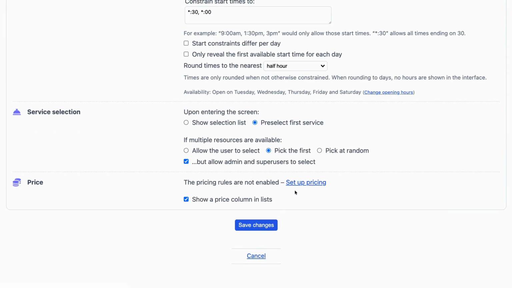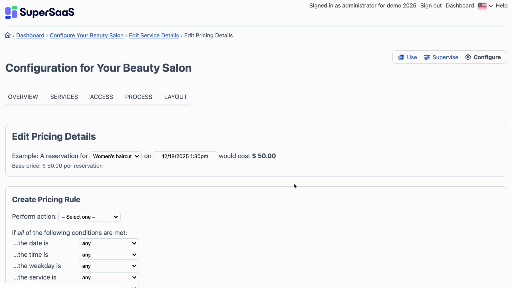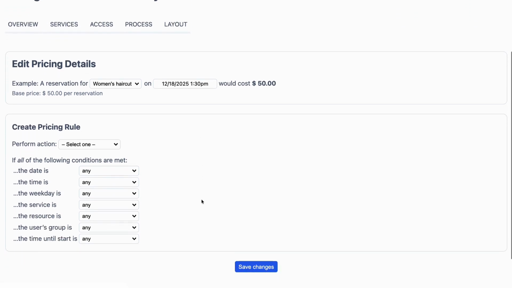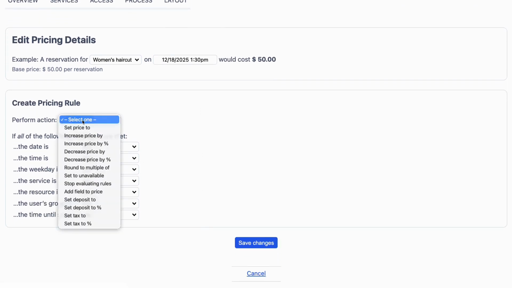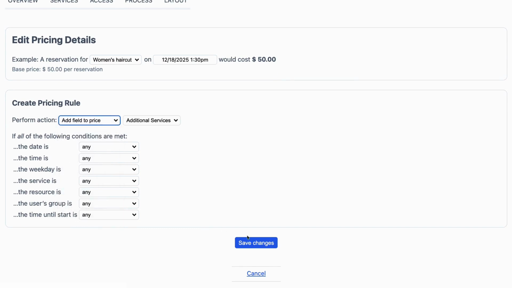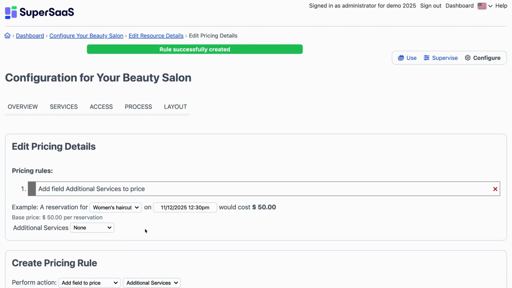On this page, you can configure advanced pricing rules. To add the price of the additional services, select Add Field to Price from the dropdown. We can already try out the pricing rules on this page by selecting an additional service. Notice that the total price changes.